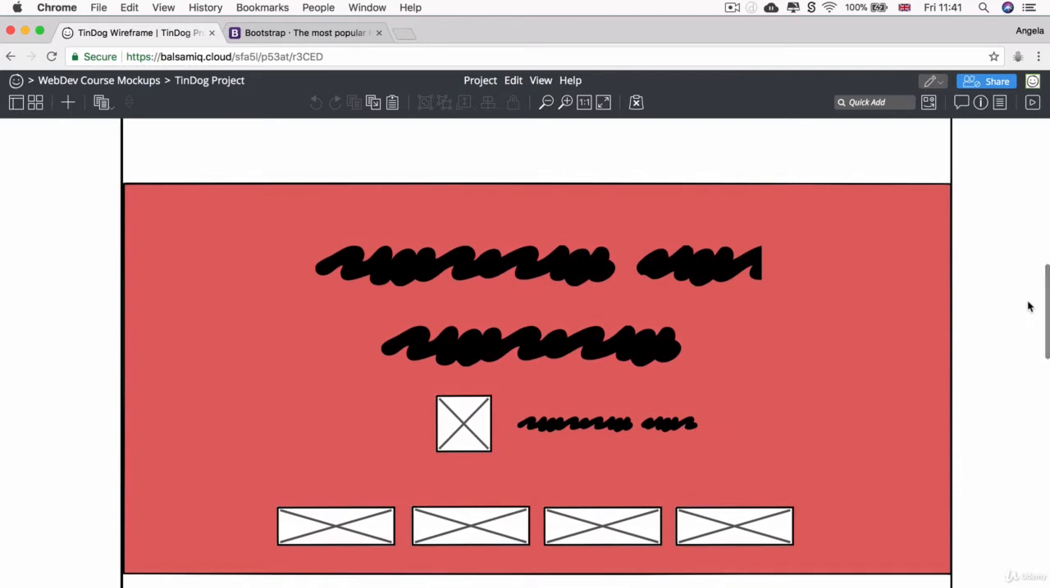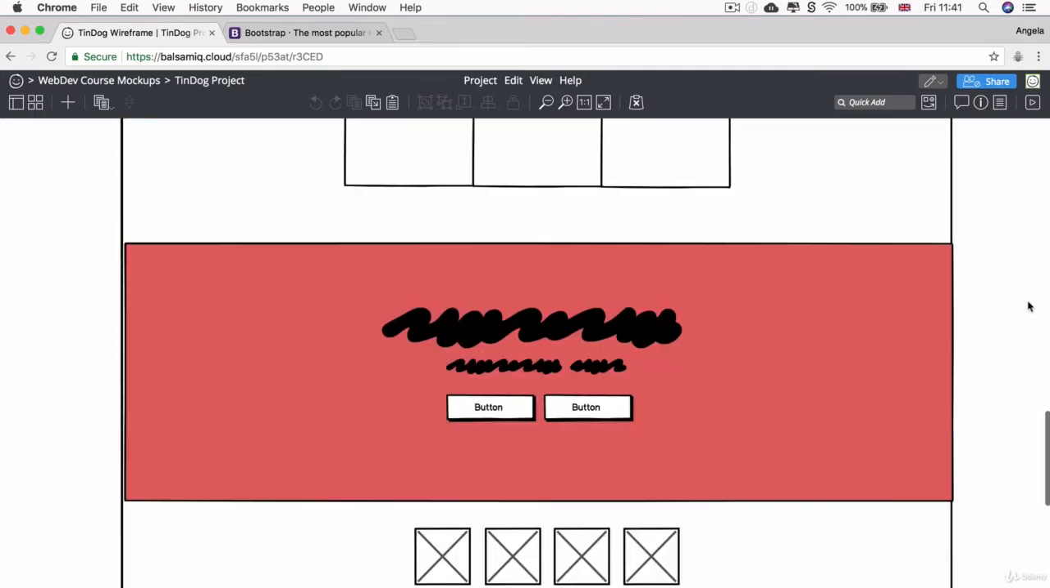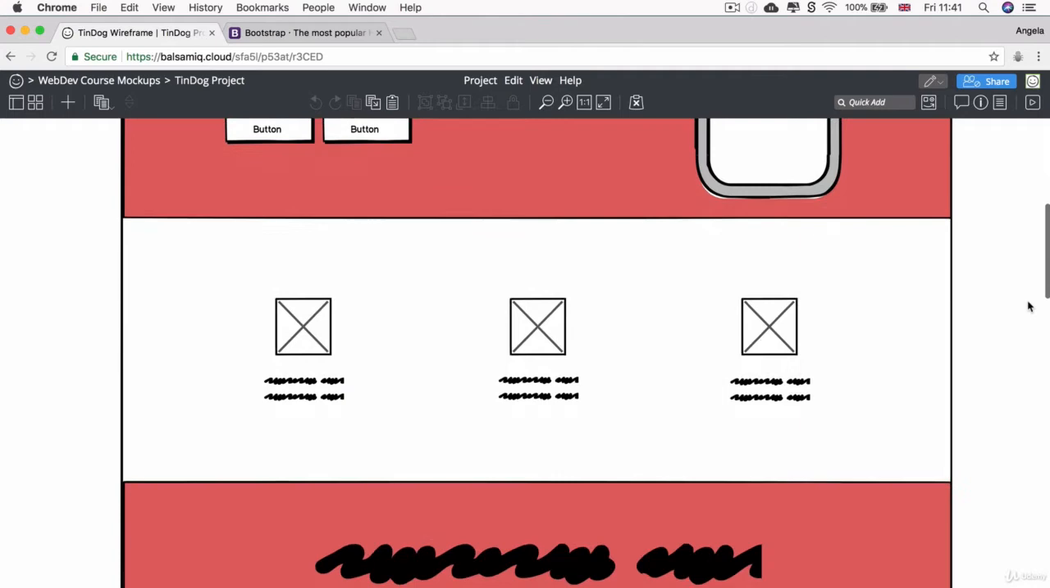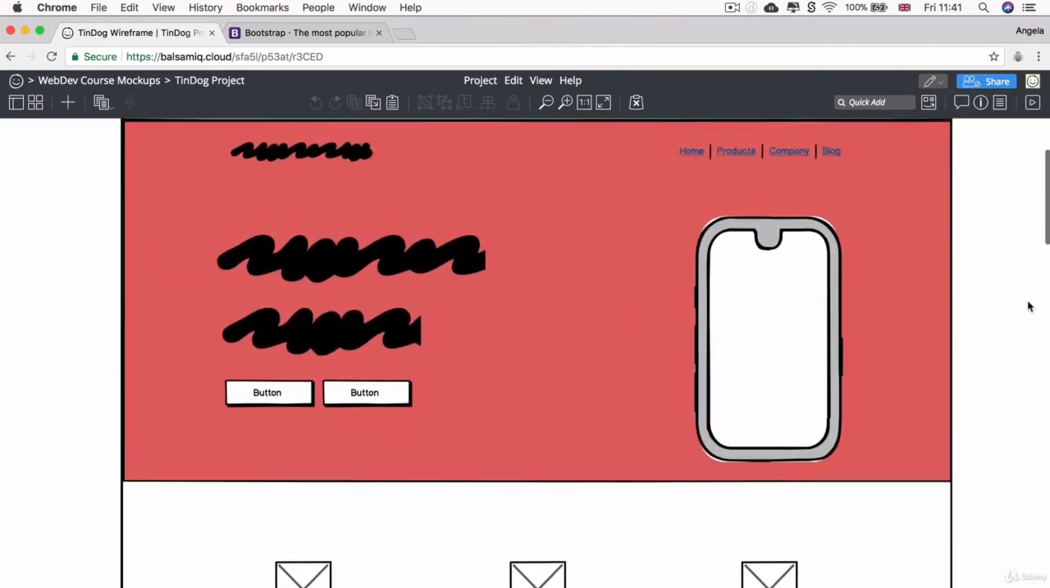And through building this website, I'm going to show you all of the cool features of Bootstrap and how you can customize it and change it to your needs. So in the coming lessons, we're going to be recreating this entire page and its design using Bootstrap.